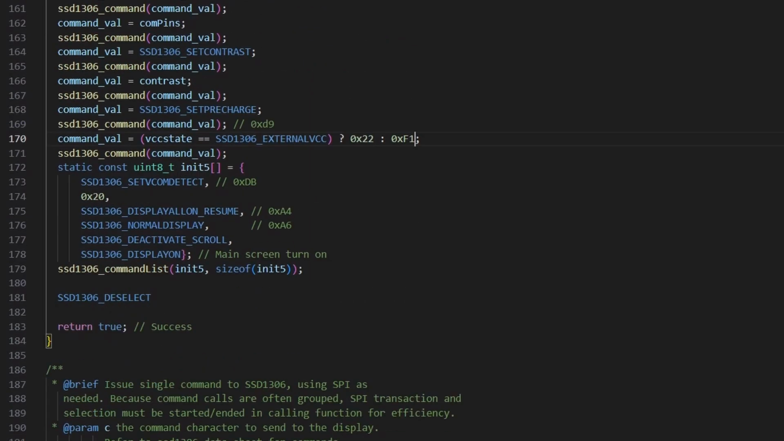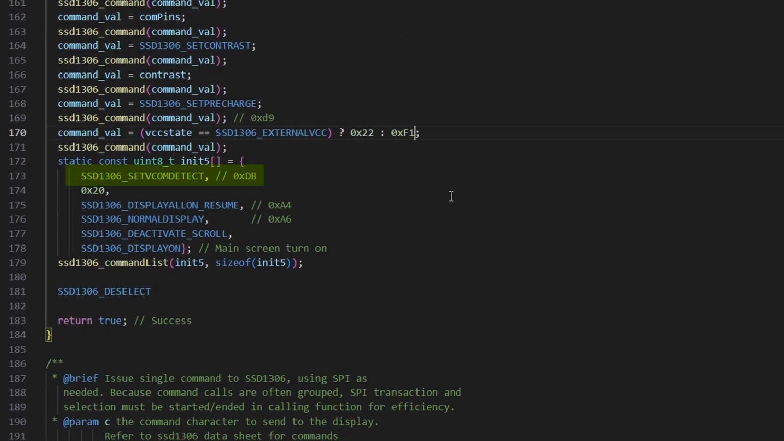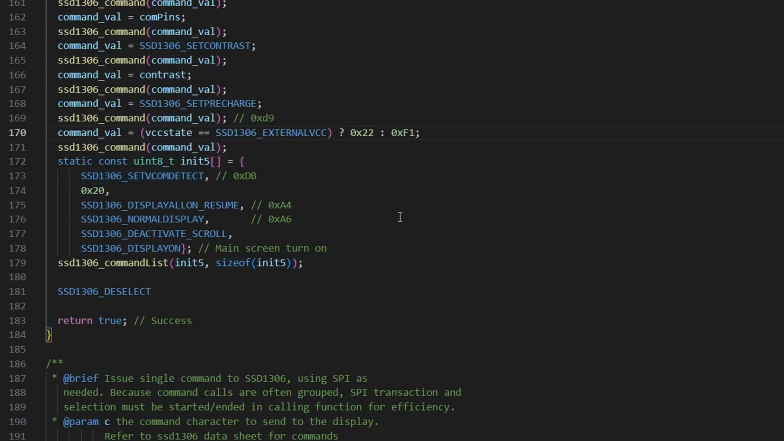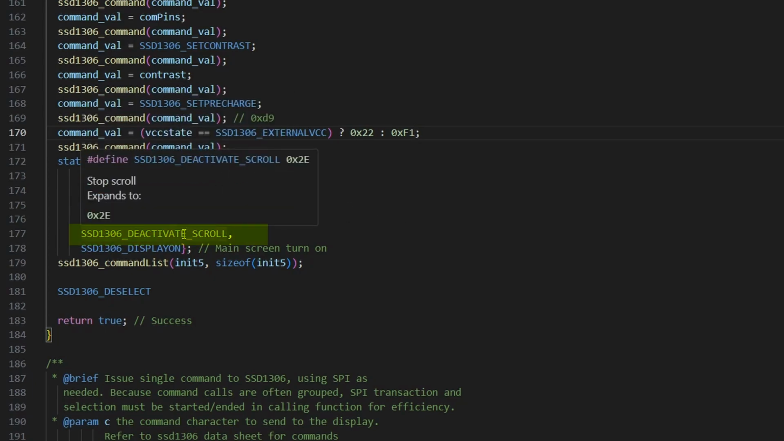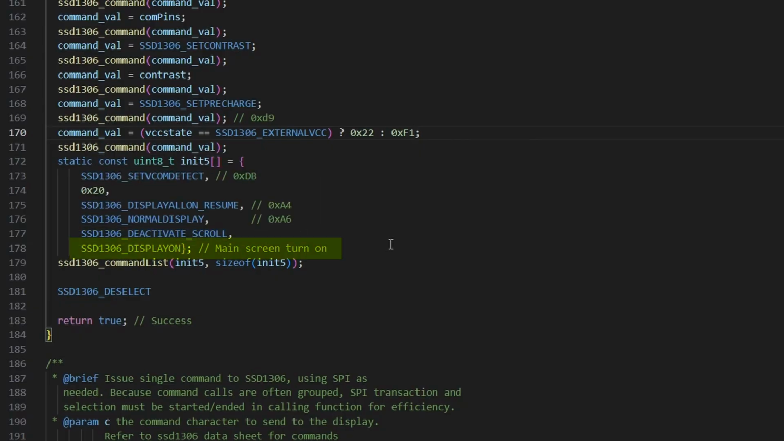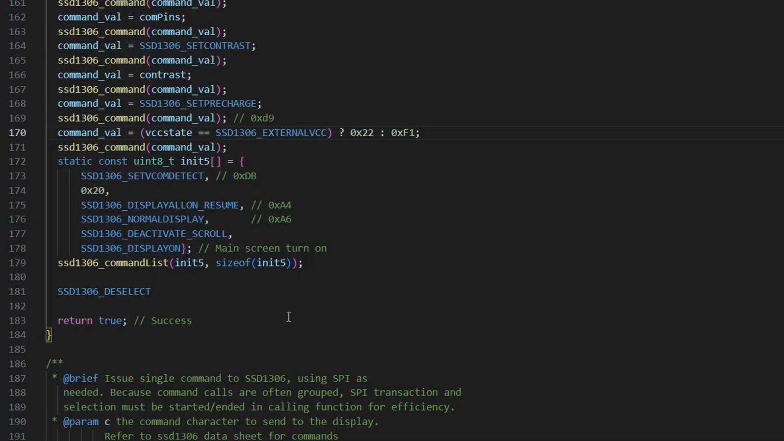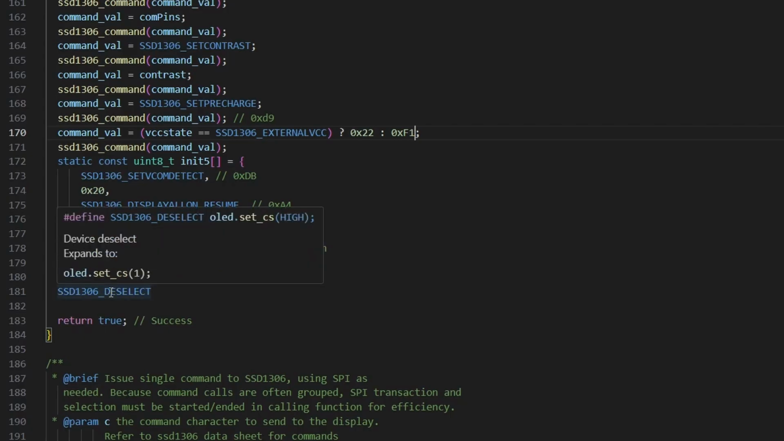Next, 0xDB, 0x20 is to set VCOMH deselect level. 0x2E to deactivate scroll. 0xAF to finally execute display on. Then we end the SPI transaction with the SSD1306 deselect macro to pull CS pin high. Alright, that was our OLED begin function.